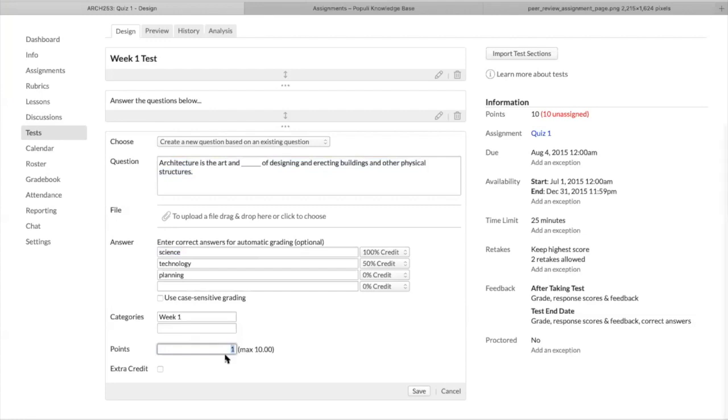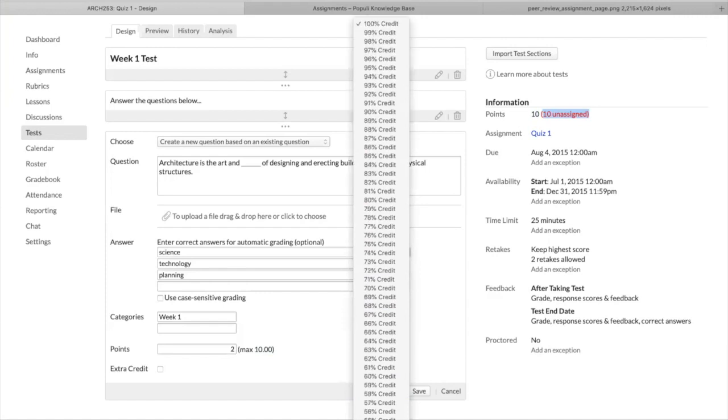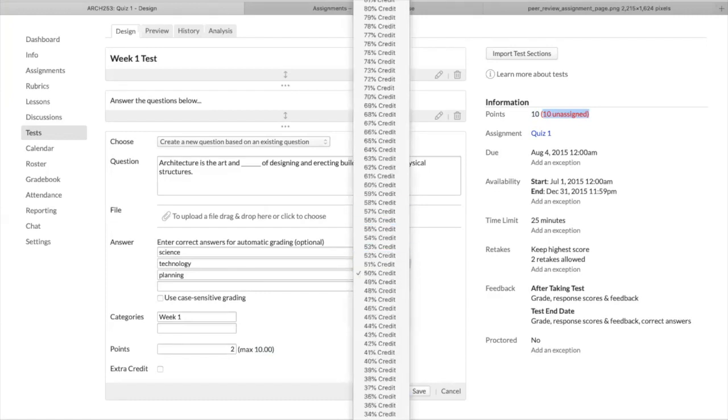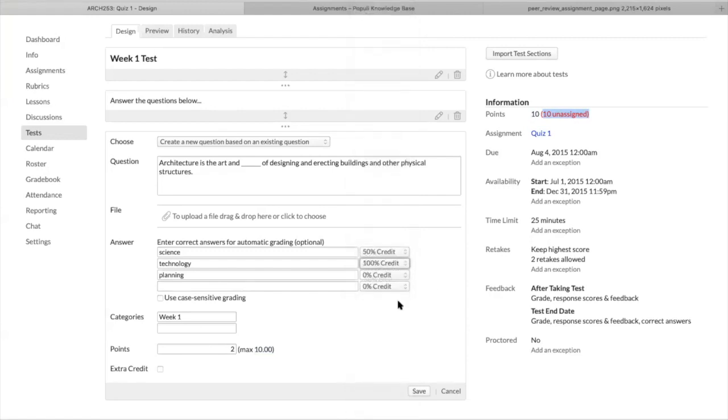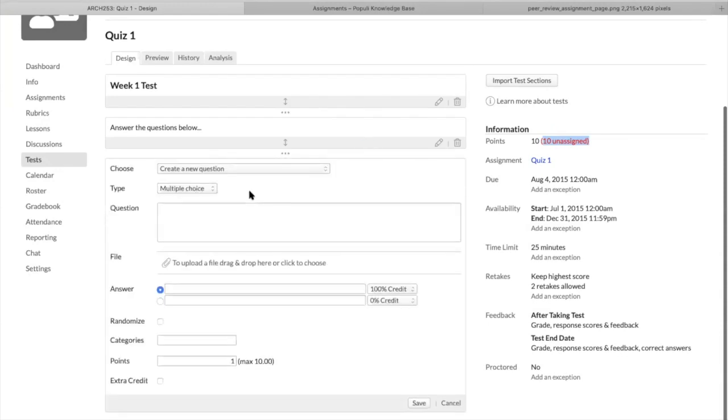Then I can decide how many points this is going to be worth, and Populi tells me what that max is, because remember I chose a fixed number of points, and we've got 10 is that fixed number, and so far 10 are unassigned. Let's say for this, it was an existing question. I'm going to tweak it a little bit and flip those around. I'm going to cancel that for now, though. I don't want to save that in my question bank.